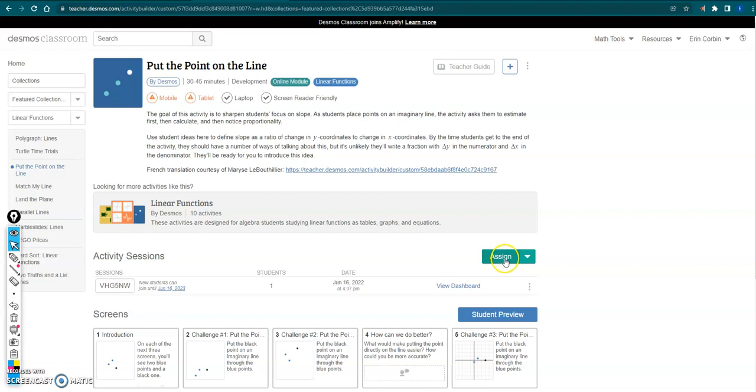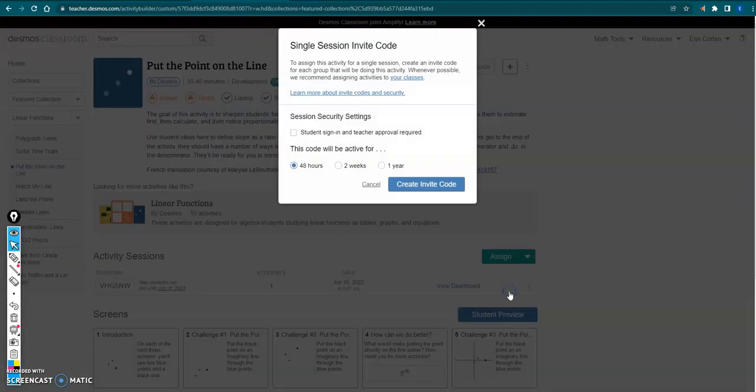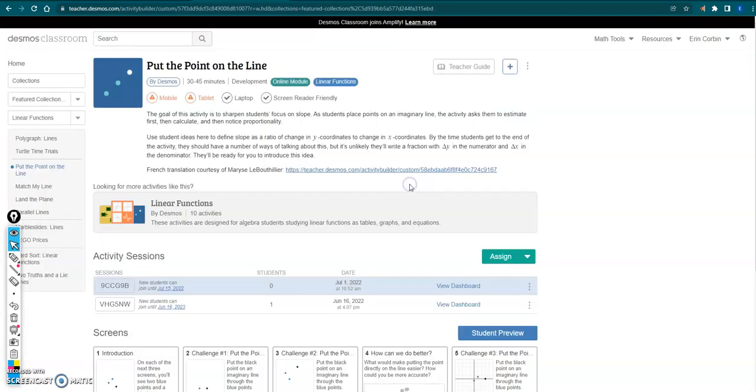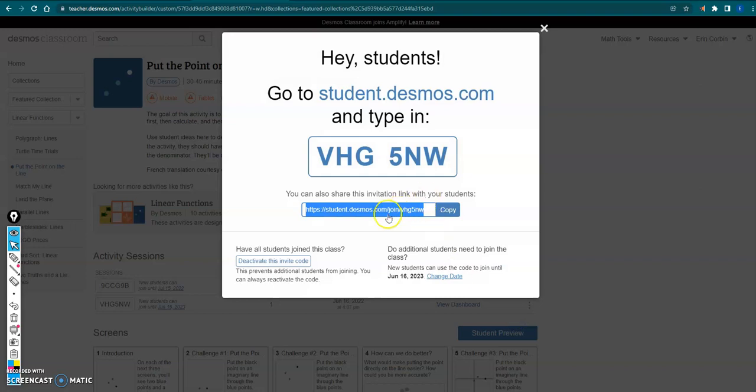Then, if you did want to assign this particular activity, you could either create your own classrooms inside of this platform, or if you didn't want to create your own classrooms, you can use a single session code. You can make that single session code last as long as you want, let's say 2 weeks, create the invite code, and then once you have that invite code created, you can have the student link.